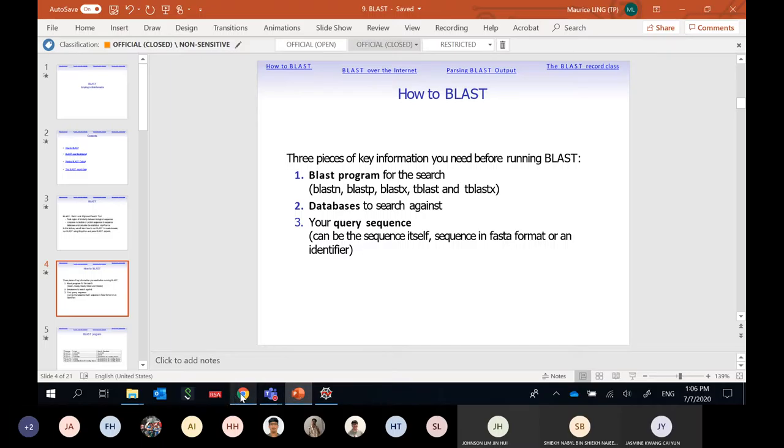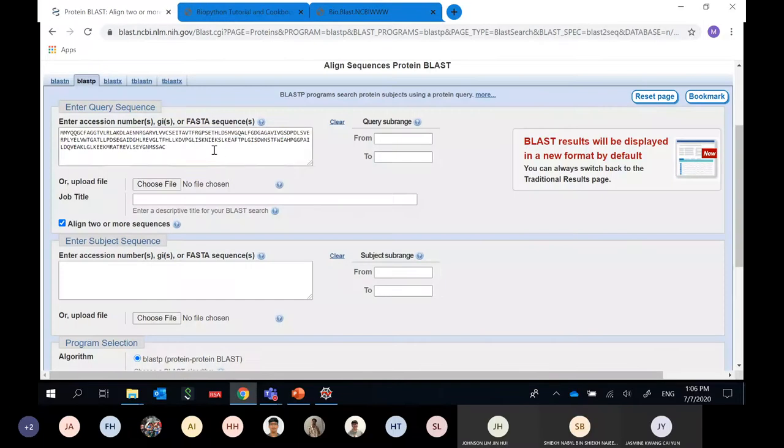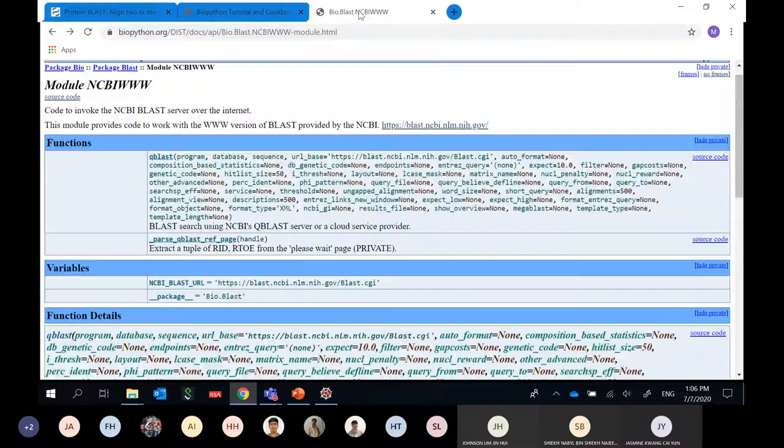Basically, anything that you can put in here, it will run, because at the end of the day, it's actually running using this program, just that sometimes it can be a bit cranky. So remember this URL. For BLAST itself, you can go and look for the BLAST program, and it also uses the same URL to run. So there's actually no difference. The base URL is the same, but it's in this module called NCBIWWW.